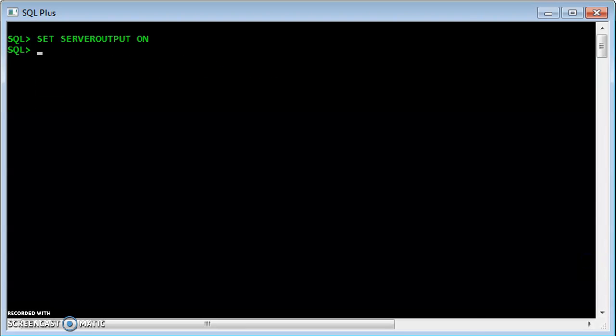Now starting with the PL/SQL. Just to check the output, because we are going to display the output like we do in programming languages, for that we have to use this command, that is set serveroutput on. So whatever the output is, it will be displayed on this command prompt.